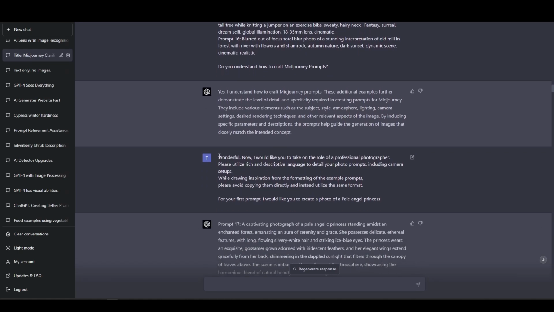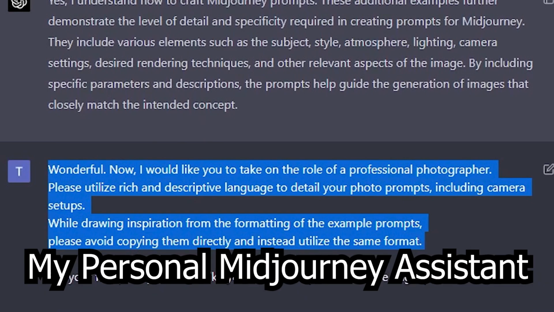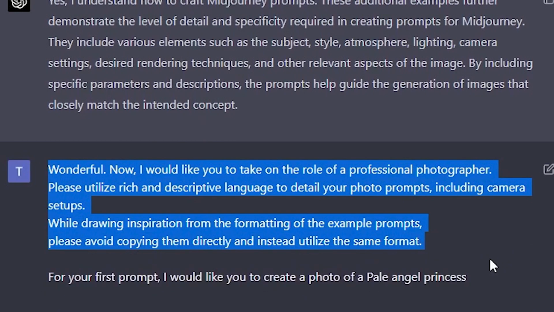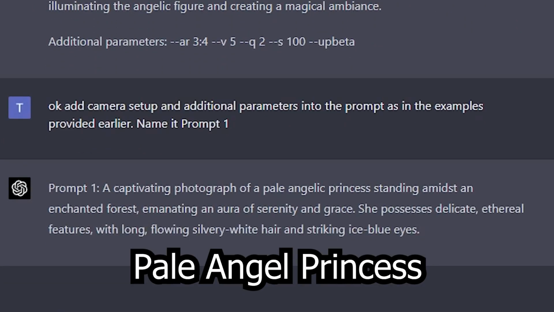Now is the fun part. I used this prompt to turn GPT-4 into my personal Midjourney assistant. "Now I would like you to take on the role of a professional photographer. Please utilize rich and descriptive language to detail your photo prompts, including camera setups. While drawing inspiration from the formatting of the example prompts, please avoid copying them directly and instead utilize the same format." For the first prompt, I've chosen Pale Angel Princess.